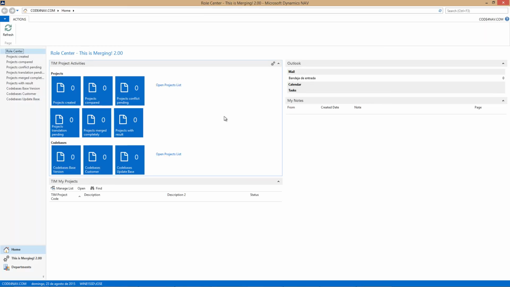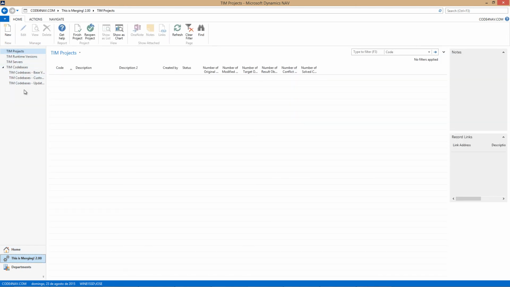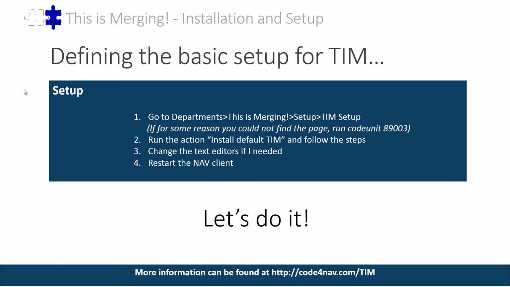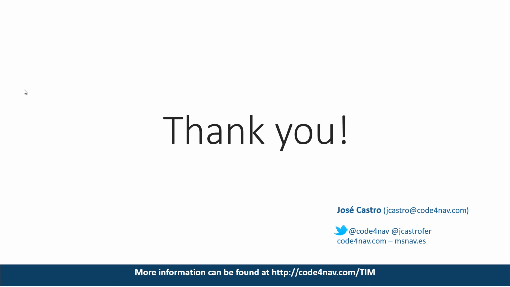And now I can see that I am indeed in the TIM role center where I have my projects, my code bases, this is merging part with the different elements it has, etc. And that was the installation and basic configuration process for This Is Merging.